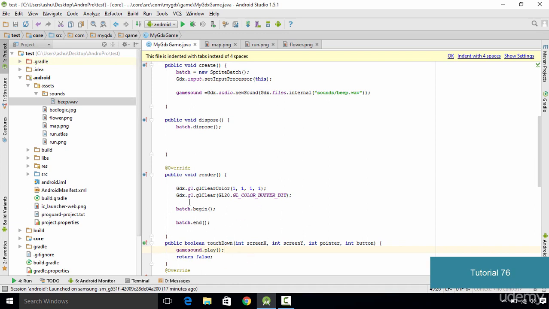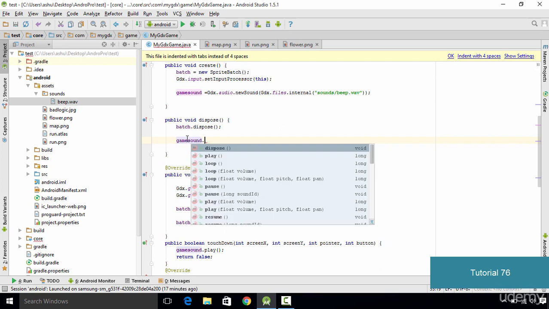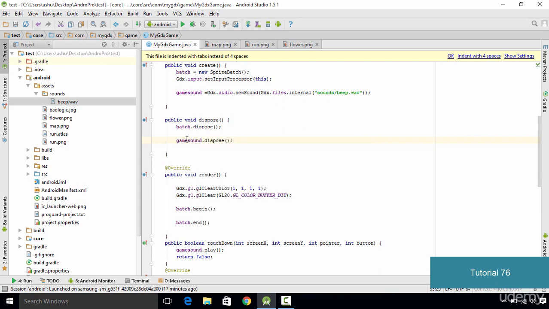So once this is done, we are good to go, but the only thing which remains is that whenever we run this, it is going to consume our resources, and we should always dispose of our resources whenever we are done using them. So we go inside this dispose, and the only piece of code which we add is we dispose this sound object which we have just created. So in order to dispose it, we type in gameSound.dispose. So once everything is done, you could save the code and you could run your application on your device.